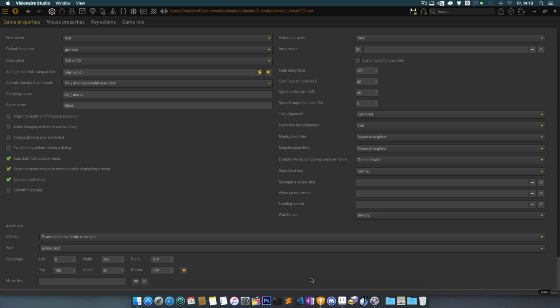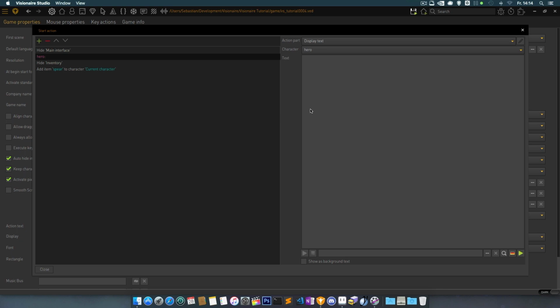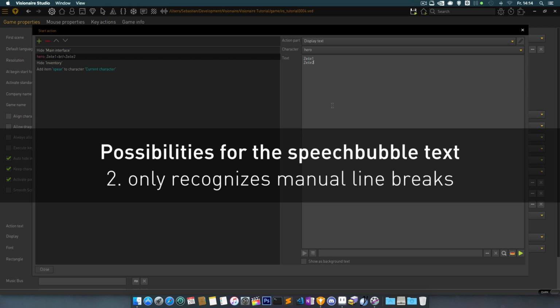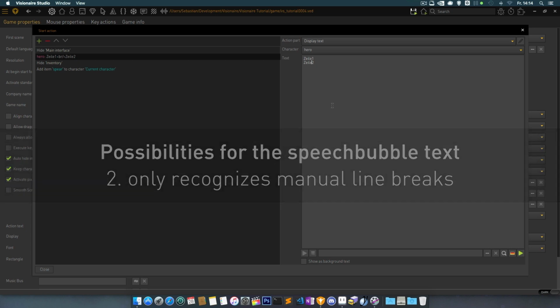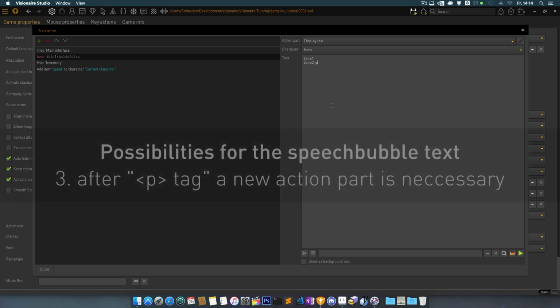The second point to keep in mind is that the script itself only triggers when character text is started. There are different kinds of text you can display, but this script will only render a speech bubble when the display text action part is launched, and it only recognizes manual line breaks. So no automatic line breaks via the auto line break feature of the font. When you have a 160 pixel wide definition for the font to have an automatic line break, the script doesn't recognize that. So to do it right from the beginning, you should only make manual line breaks and not rely on the font feature to do this line break for you.